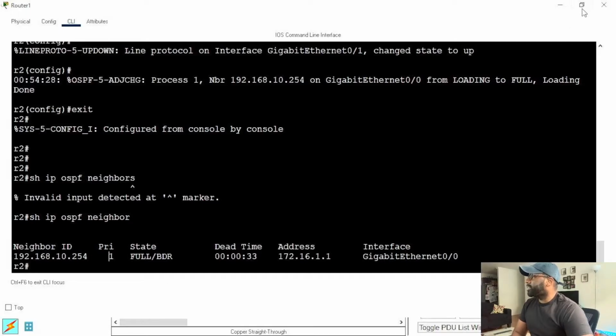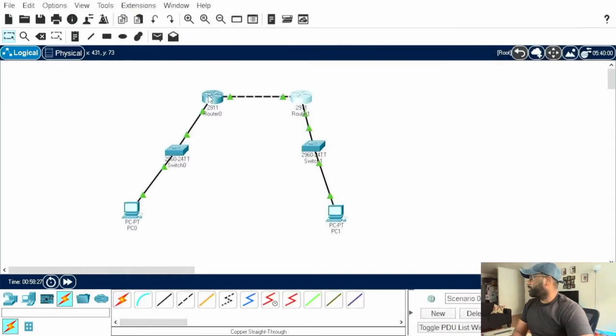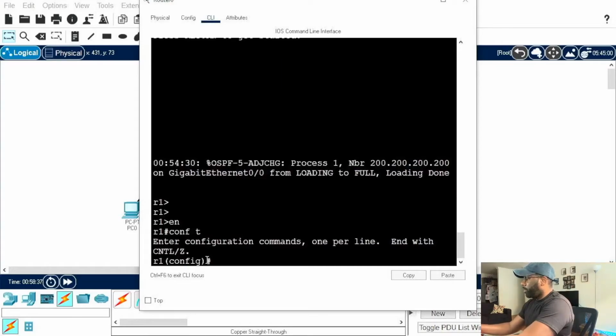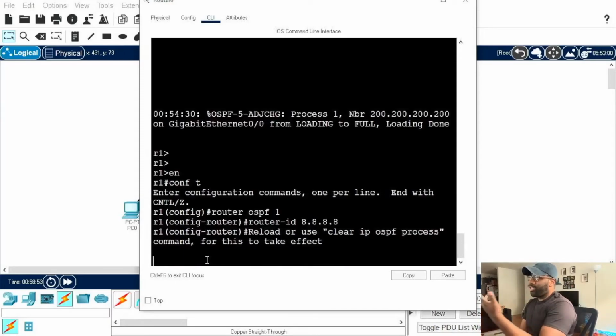So wait a minute, let's see what happens if we change that. On router 1, and I'm getting into the weeds here, the details. Enable, conf t, router ospf 1, we enter the OSPF process 1, and then let's change the router ID. Router ID, let's do 8.8.8.8. It sent us a message I didn't know it was going to send: reload or use clear ip ospf process command for this to take effect. That's essentially what you have to do in order to change your router ID.